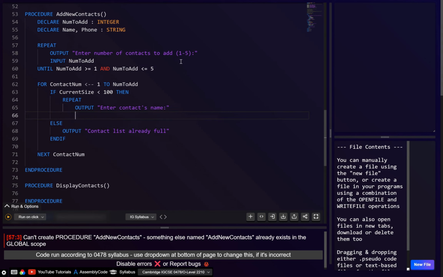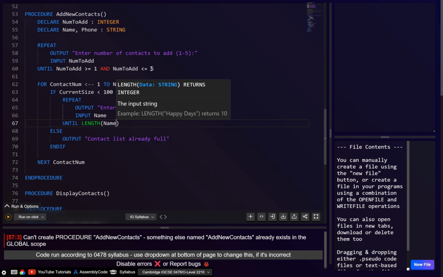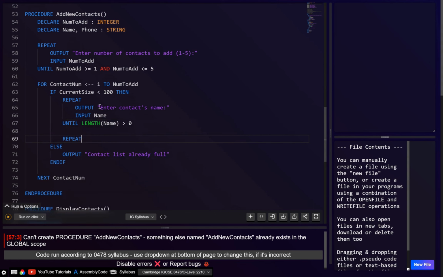I think that's fine. Right, and then let's just go input. And we want to go just input into name. We're just going to do this until name is not equal to an empty string. Now, an alternate way to do that is we could say until length of name is greater than 0. That's going to be an equivalent way. So maybe here I'll do it this way, and then the next one I'll do it the other way.